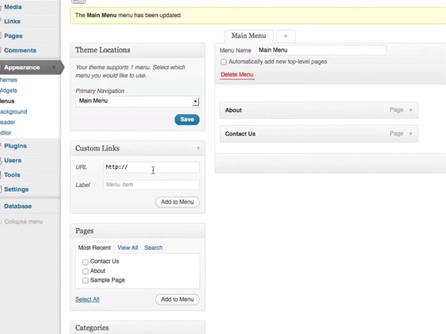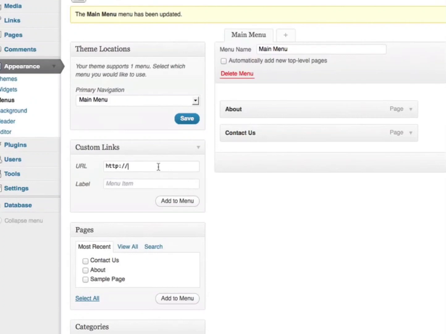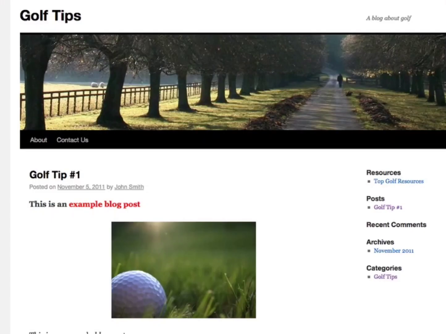I can also add direct links. Let's put in an example here. So under custom links, this is where I entered my URL, and then entering a label. This is going to be called Google, and then add to the menu. And as you can see, it's now here. I'm going to save the menu. If I refresh my blog, you can see the new tab here, which goes to google.com.